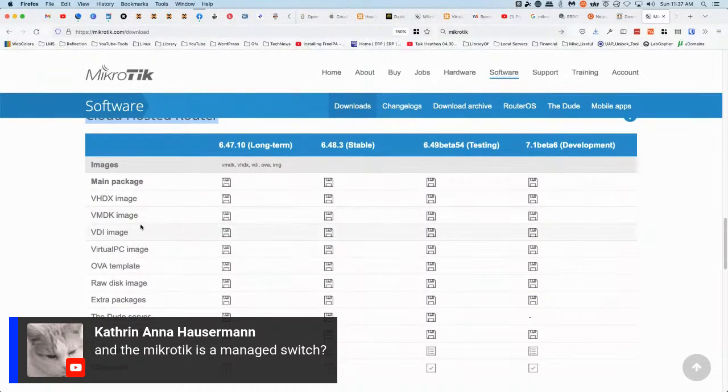So the version that I was sent from the viewer was version 6.10. 6.48 is the latest stable version, and 7.1 is up to the 6th beta.